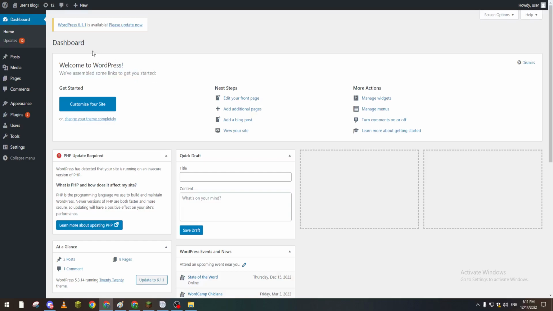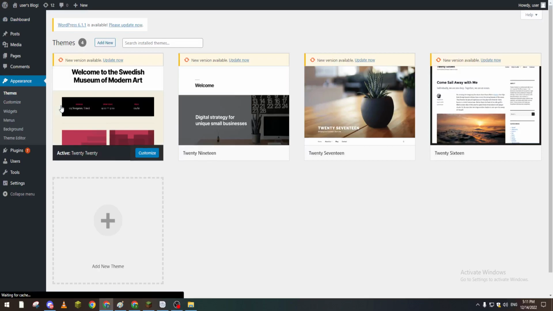So now, make sure that you are on your WordPress dashboard by going to wordpress.com and logging in, and then wordpress.com/wp-admin, and then logging in by using your username and password. Now, as you can see, that is the dashboard that I am having right now. Basically, what you have to do is go to here to appearance and then to your themes.